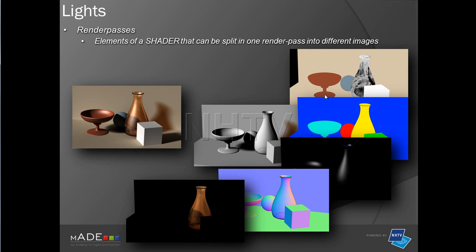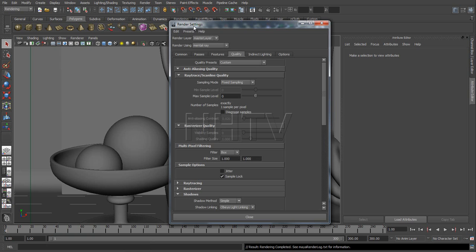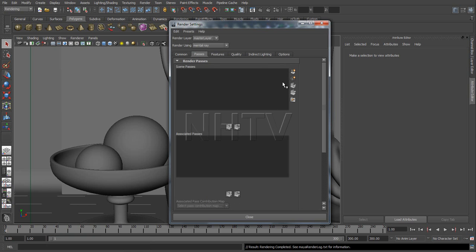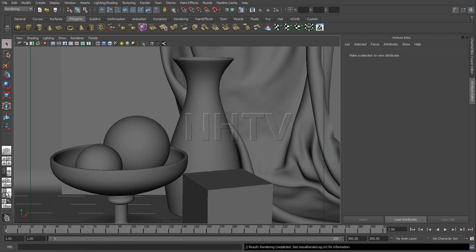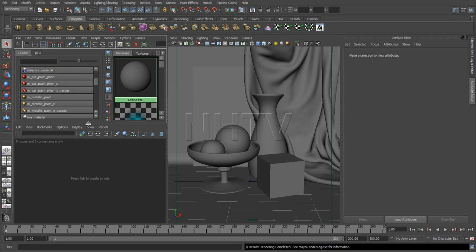Now, what is really important, it's also linked to the shader, which I'm going to talk about a little bit deeper later on. So let's make sure that we can use this. Like I said, this is related to the shader. So first of all, where can we find passes? Click over here, render settings, go to passes. Here you find how to add passes. So I'm going to leave this for now, and now we're going to quickly add some of those materials.